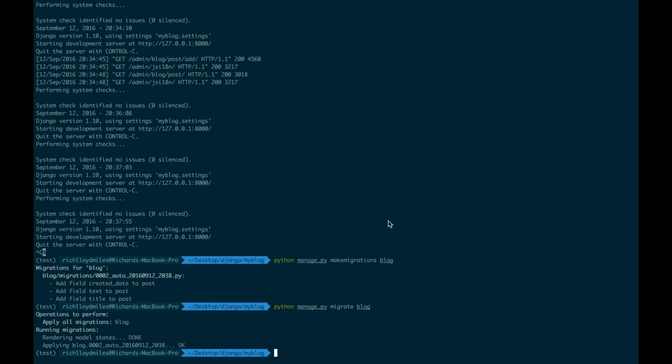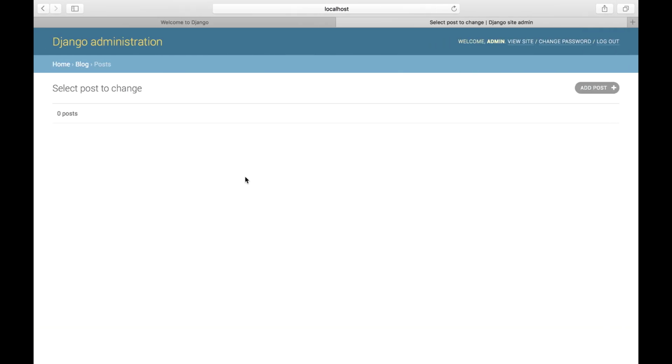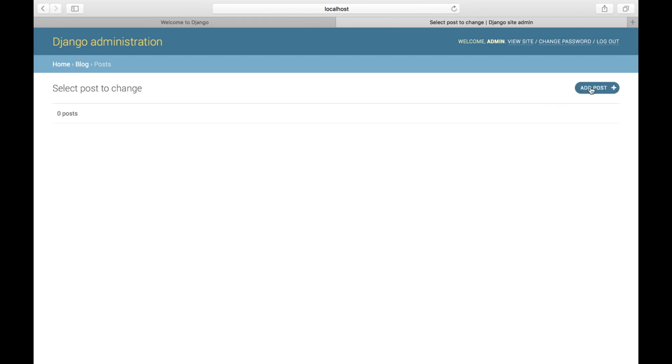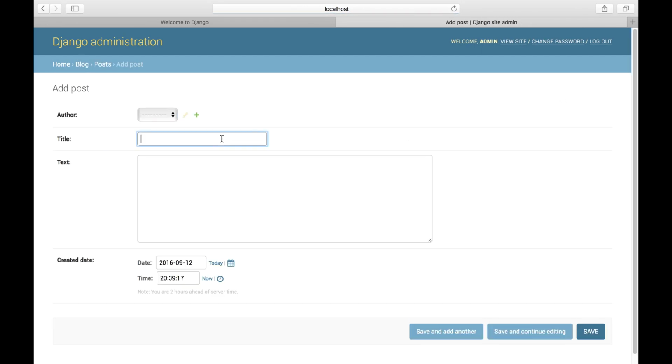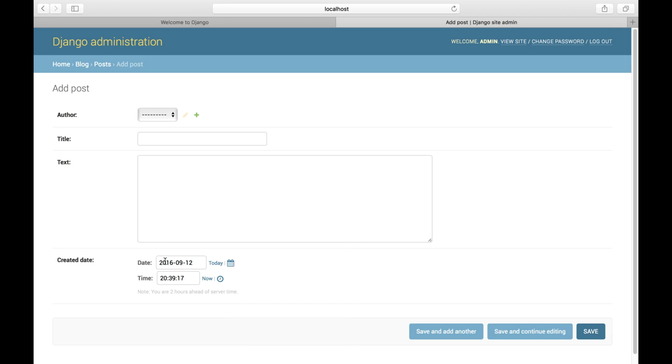So that is really convenient for us. So now we've run that, let's just run our server again. Run server, no errors, and let's refresh this posts and see what happens when you add a new post. Great! Now we have a title, a text field, and a created date. This is not really something that we want to be able to change, but we can deal with that later if we need to.